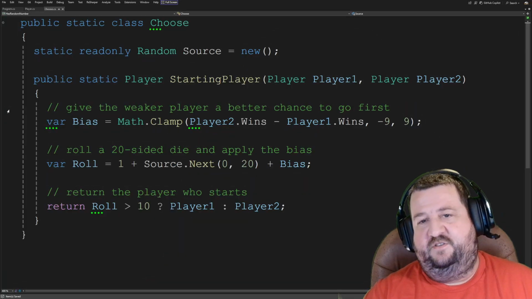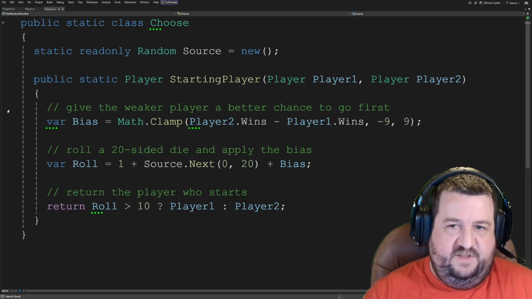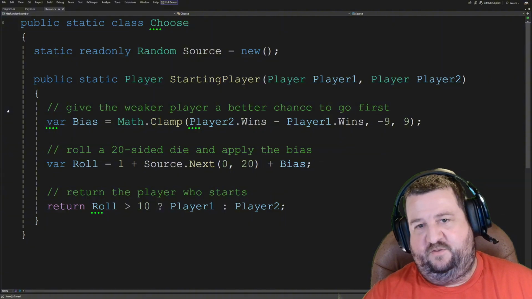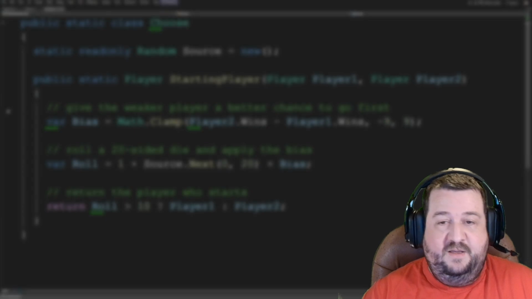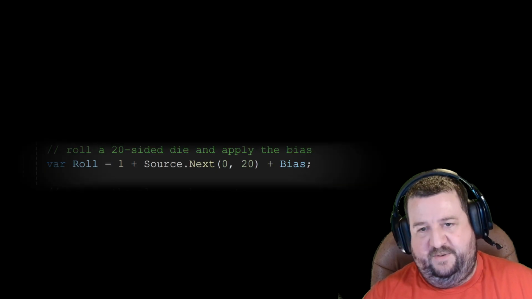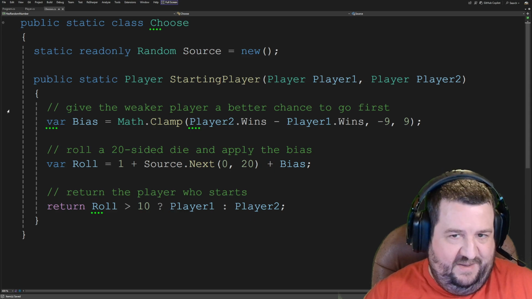Here's some code that chooses the starting player for a board game. It tries to choose the weaker player most of the time, but sometimes it's still going to choose the stronger player. The problem with this code is that it's not testable because it's coupled to a random number generator. This is a good proxy for any kind of coupling that might impede testability.